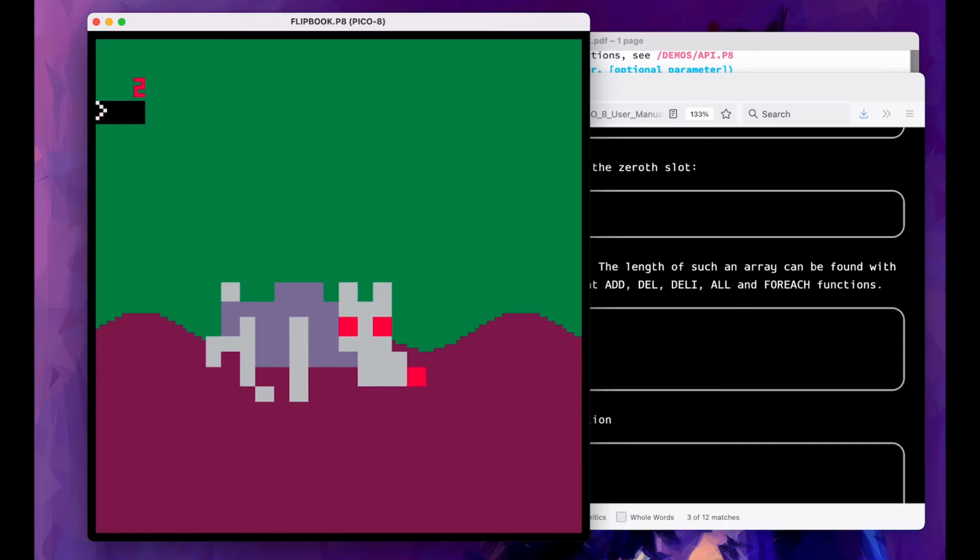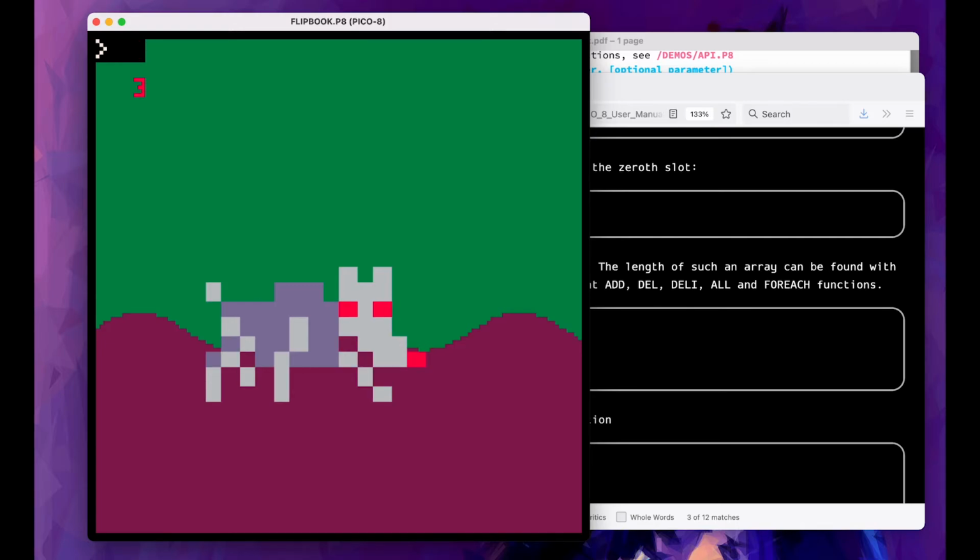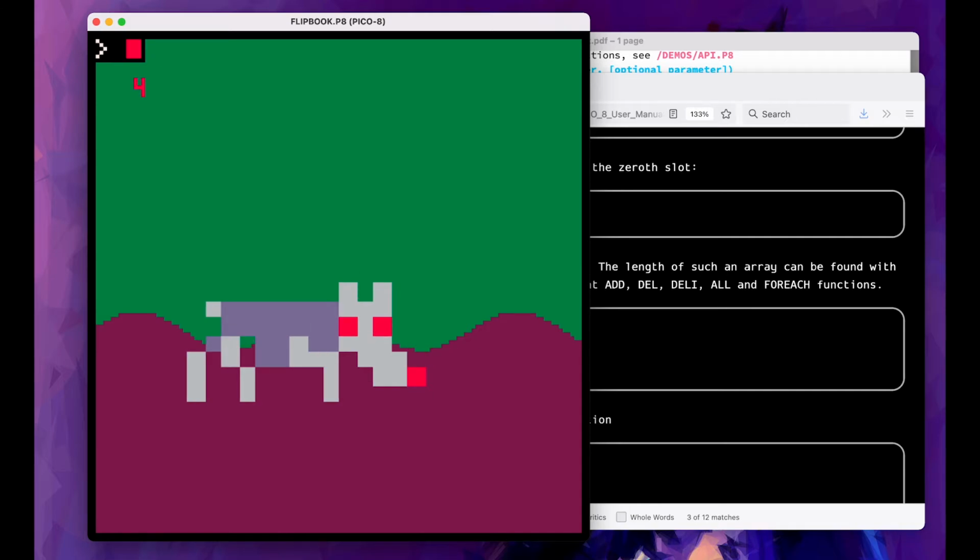So if we stop it and then, oh wait, period? Yeah. 1, 2, 3, 4. So by pressing period and then hitting enter, you can advance your interrupted game by 1 frame, and that will help you debug some stuff.